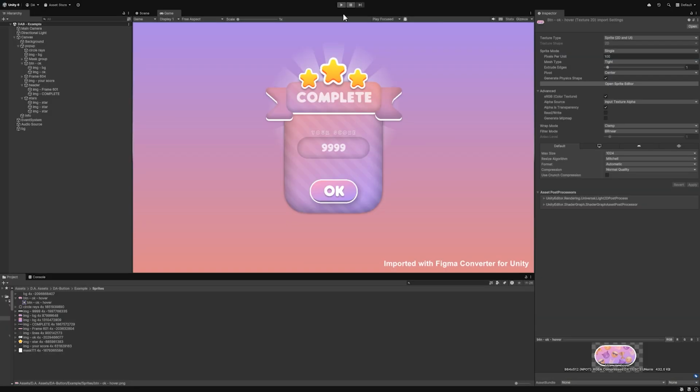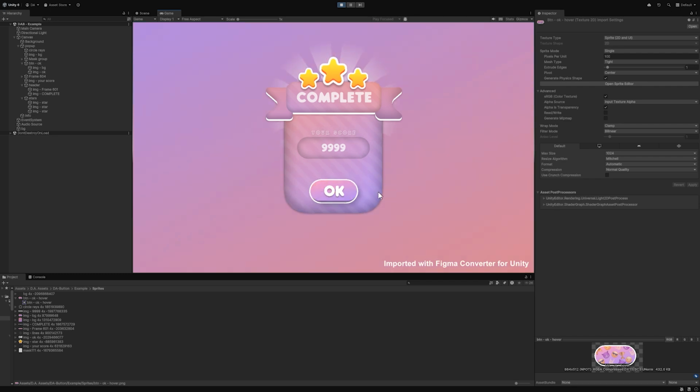In the demo scene, we can see a looped button animation immediately after starting play mode. If we click the button, the looped animation will smoothly transition to the click animation and then return to its loop state. A click sound effect will also be played. We can see that even the sprite changes smoothly instead of instantly.